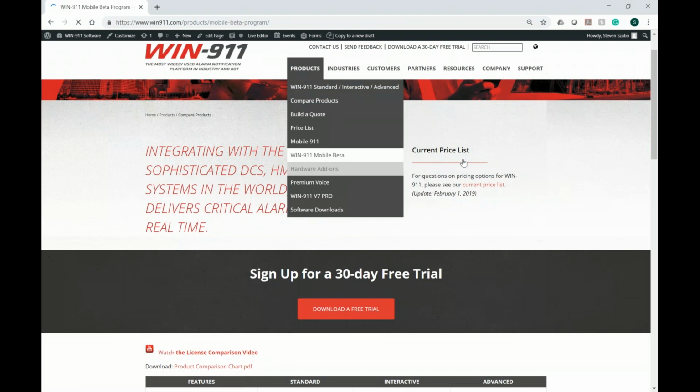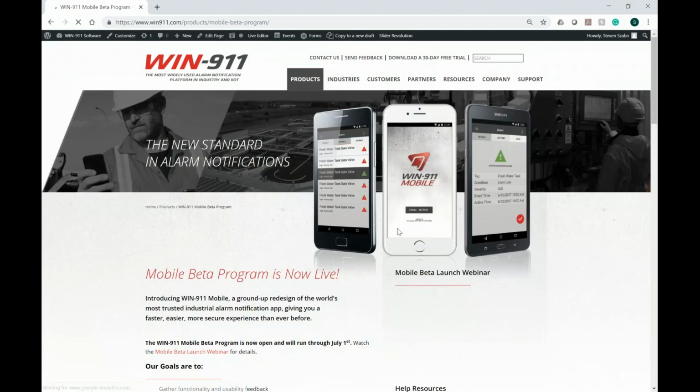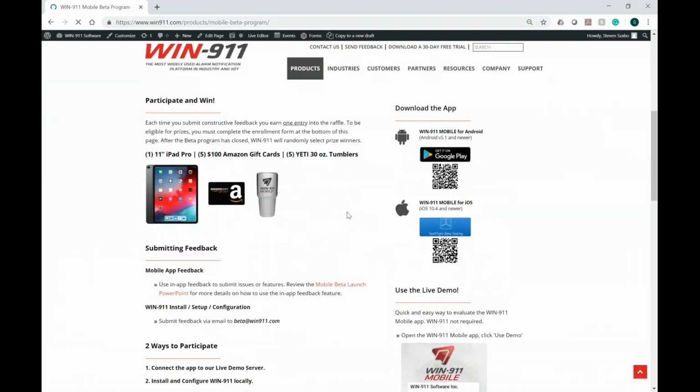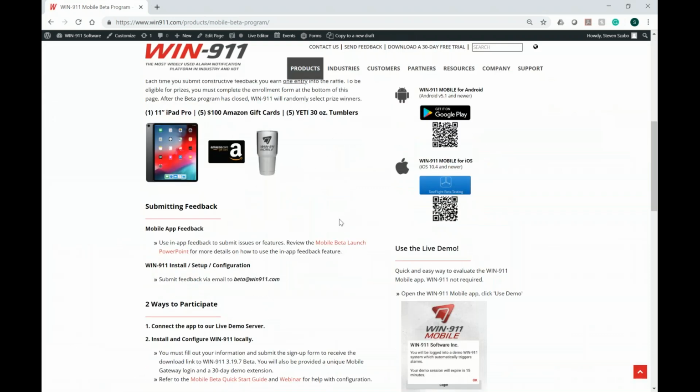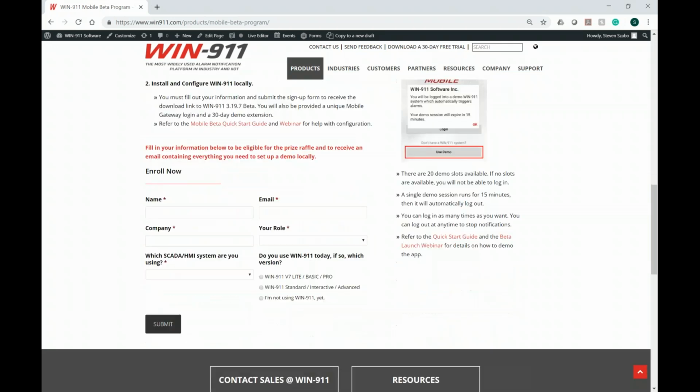To get this installed, you do not need to enroll to technically use the app, but we will ask you to enroll if you want to be in the prize drawing, and it is a requirement if you need to get an email from us for the beta link to get this installed locally. And so the enrollment form is just on the bottom of this page here.